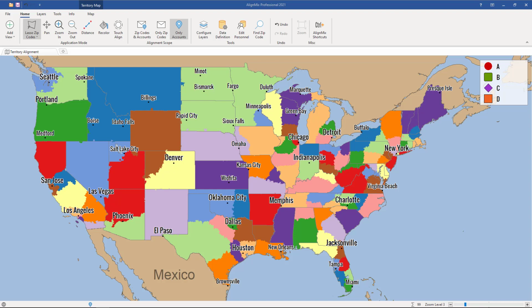In this AlignMix video, you will learn how to create account overrides. And there's two ways that you can create account overrides. The first way is via an account import. So when you import a zip to territory file, you are assigning zip codes to territories. And that's creating your geographic territories.